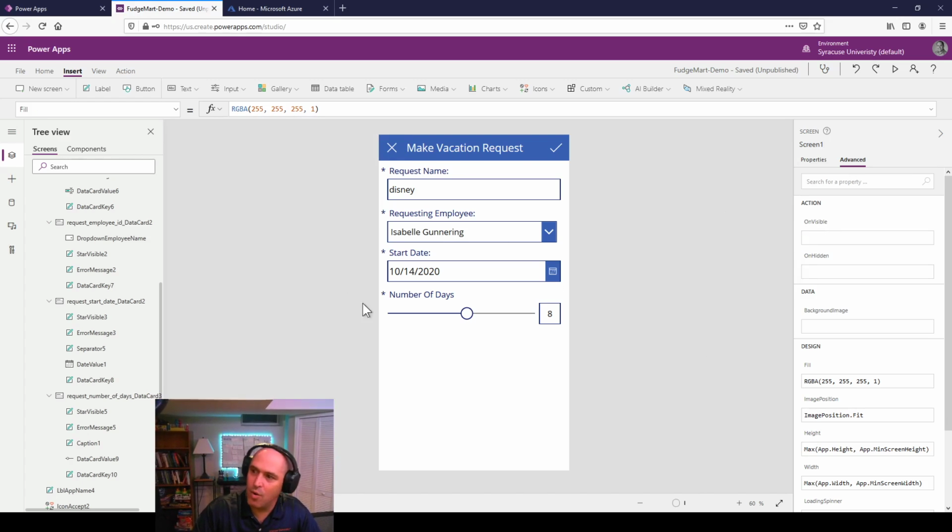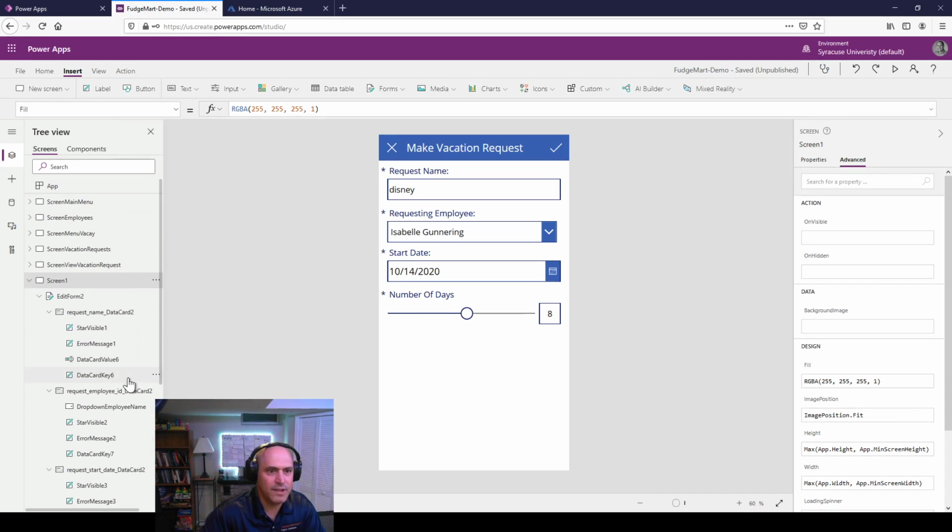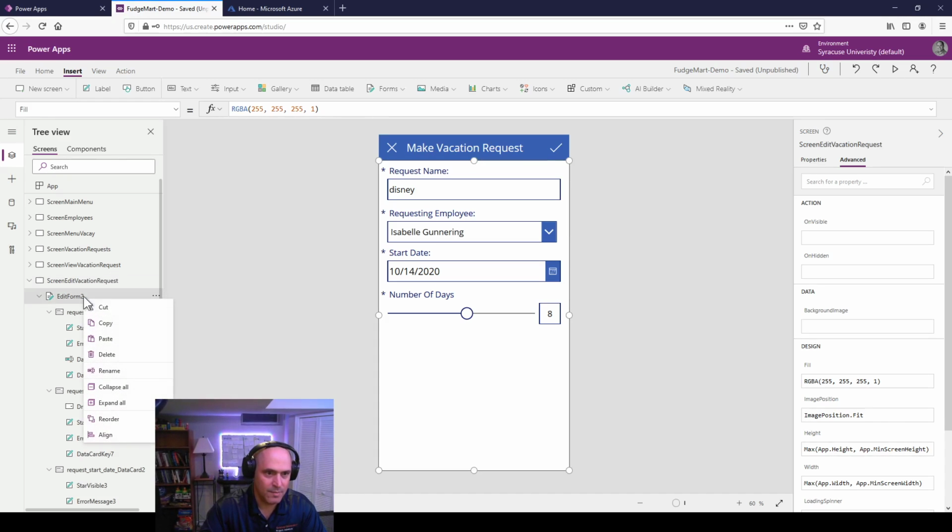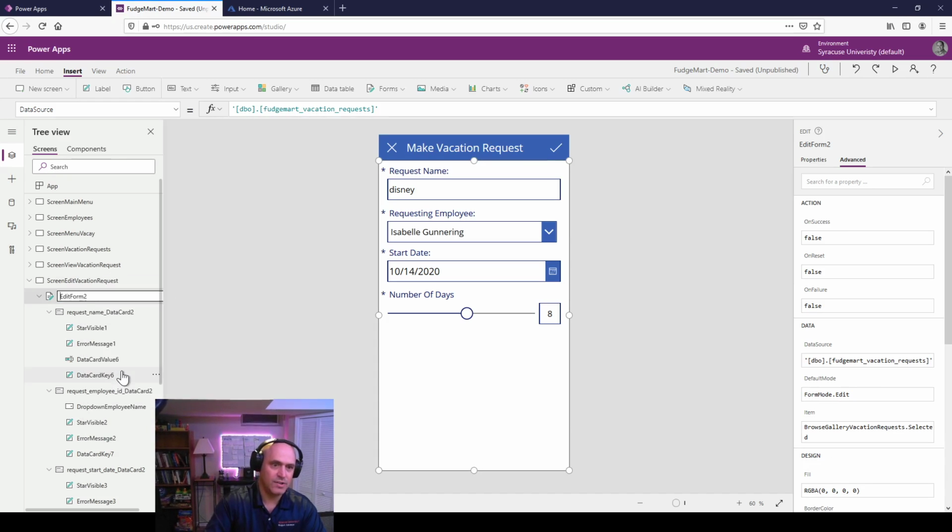Now let's go wire up the very beginning of this thing. Another thing that bothers me: edit form is a horrible name, and screen 1. Let's do this thing justice. Let's rename this guy here to screen edit vacation request, and then this one is going to be edit form vacation request.